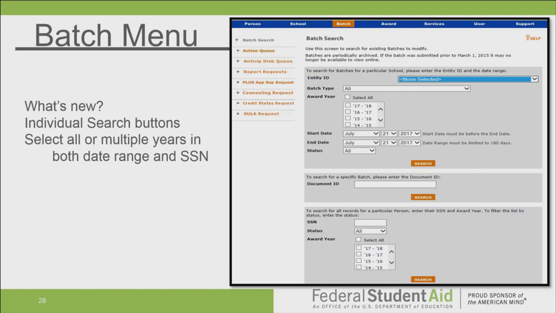That's new. You can also search for up to 180 days. It used to be 60 days, I think, and now you can kill yourself looking at batches and enter up to 6 months at a time. You can search for a particular batch by entering the document ID, or one of the things I like to do, especially if you're having problems with a student record, is search by student at the bottom. And again, choose either the award year, all award years, or a single award year.